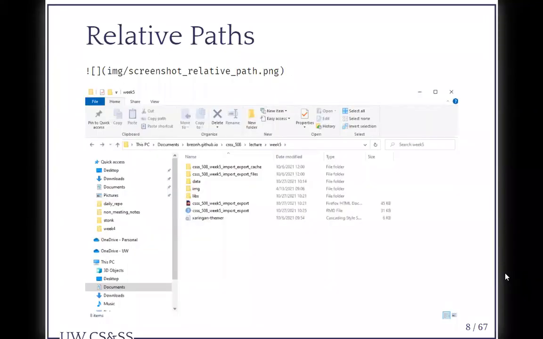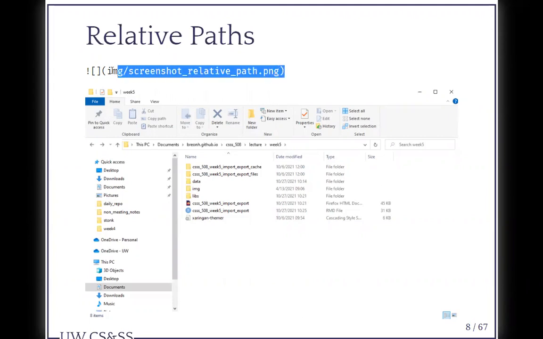An example from this very slide deck is this is the code that I use to put this screenshot in this slide. And IMG right here is this IMG folder that is in my week 5 lecture. And that's where this picture is housed.